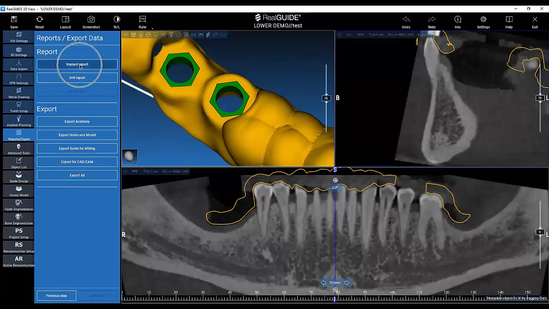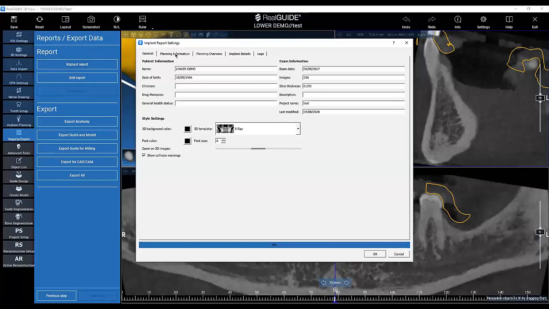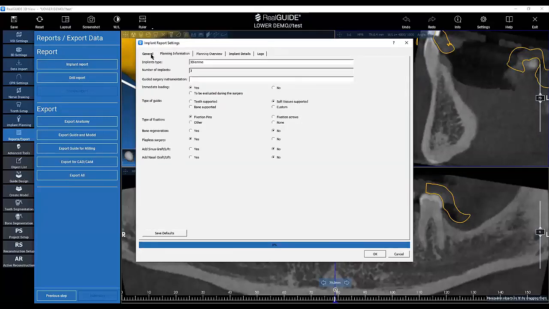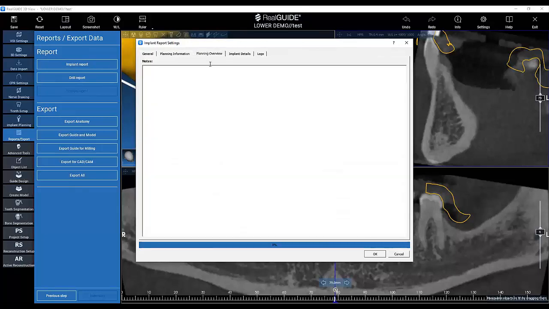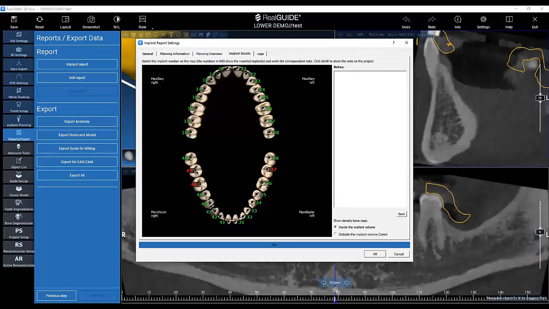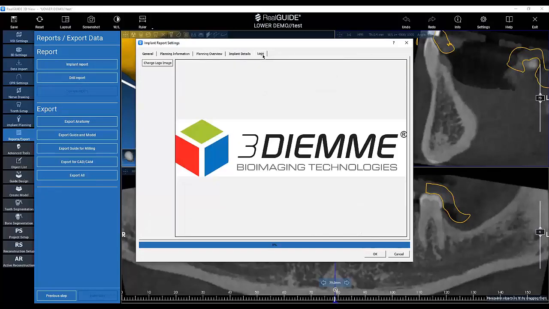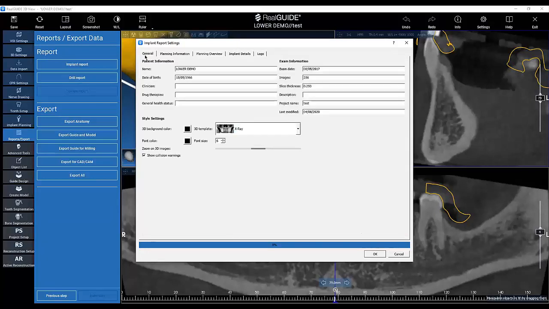You have here the implant report. If you click, you can fill in the form with information about the patient and the planning. So for example, you can click here a summary of your surgery. You can write down implant details if you need them. Save notes, and also you can put your logo here. You can use this report both for the surgery or for your patient for information.